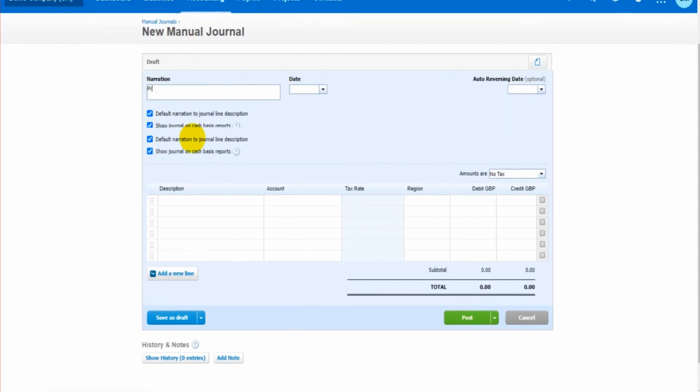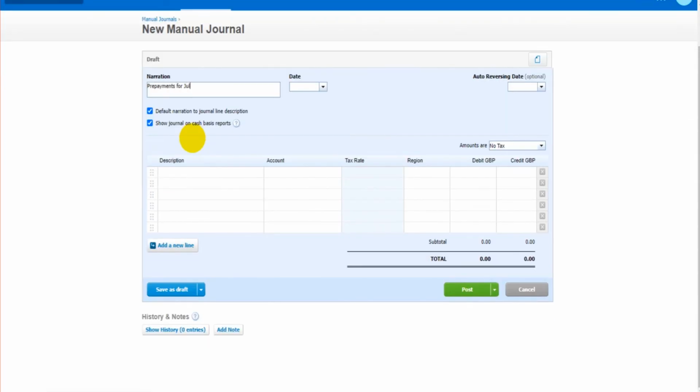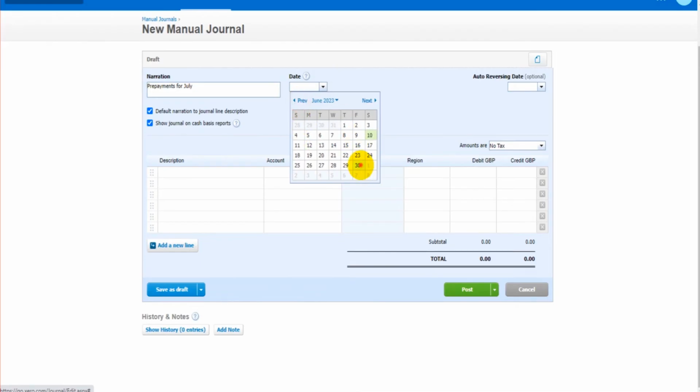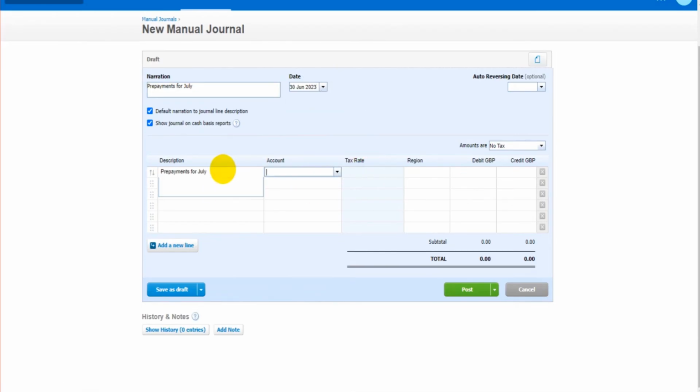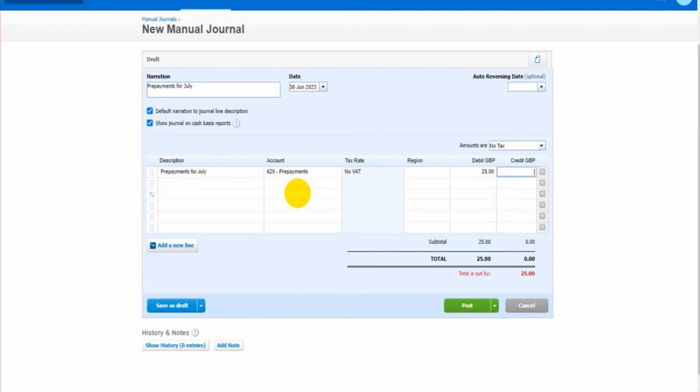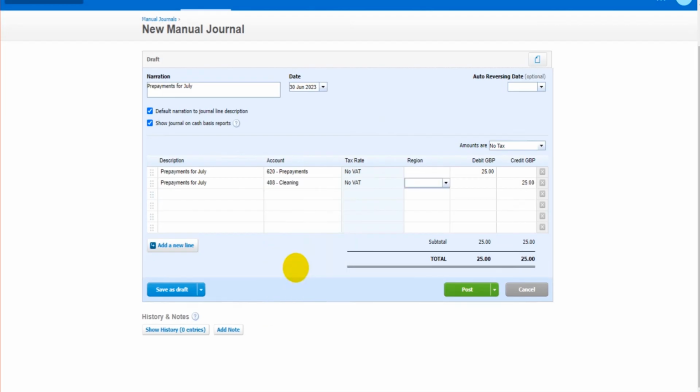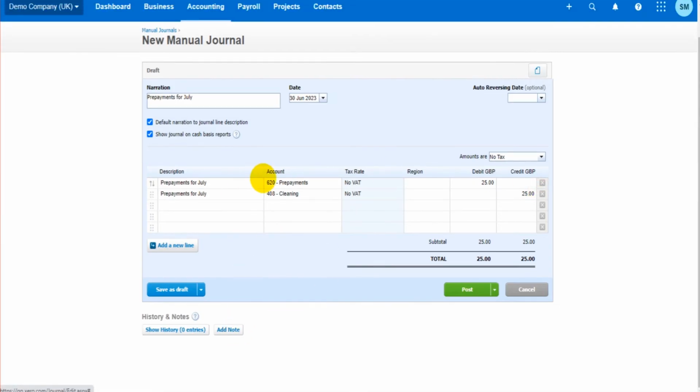So it could be, this is prepayments for July, that is dated, say, 30th of June. You would enter the amounts that you need to. Let's do £25 and bring up another account, cleaning. I'm just making this up as I go along. Could be that this is the prepayment journal that we want to enter.